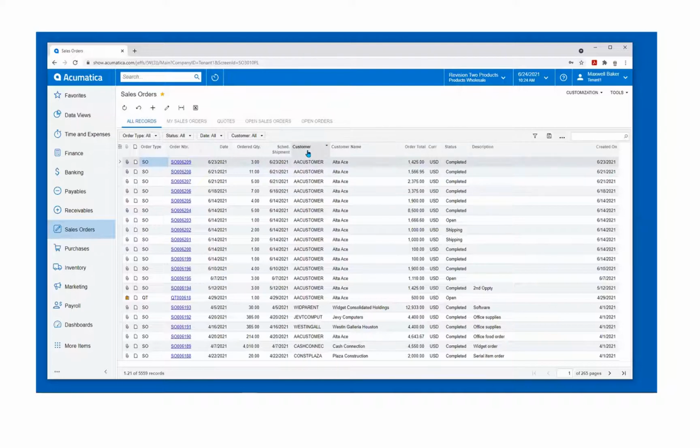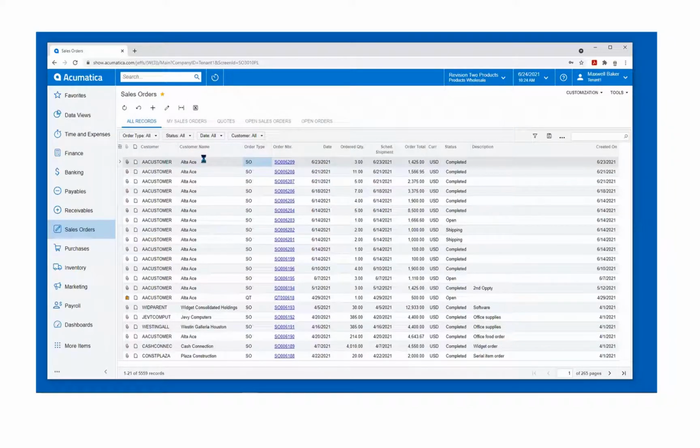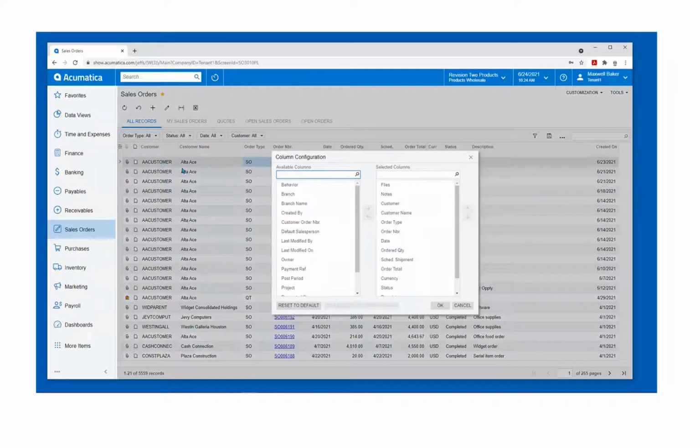So for example, I've got my customer ID here as AA customer. You see WID parent, things like that. Maybe I like to see my customer first. So I'm just going to drag that column over. Same thing with the customer name. Maybe I don't even need to see the customer name. I can come to this column configurator, find that customer name and drag it off the screen.